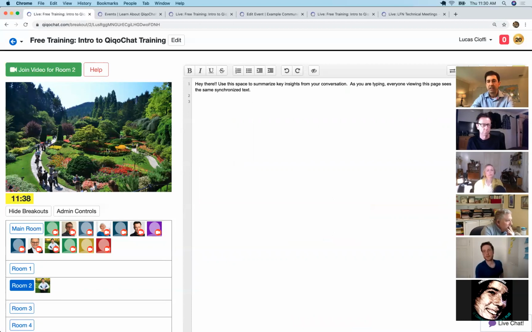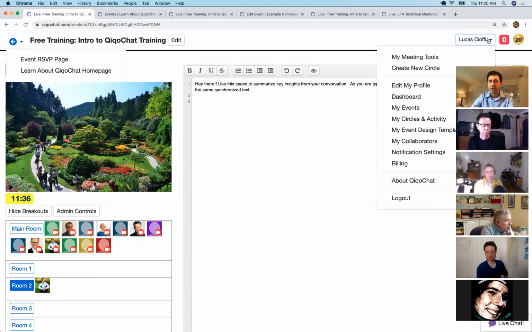So you create that event design template, and you can also create the event design templates here. When you click your name, event design templates, and then you can apply that event design template to any of your events.